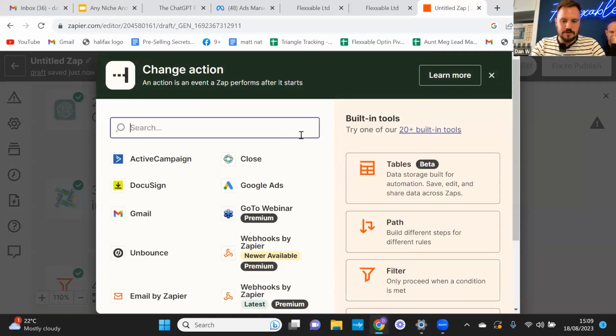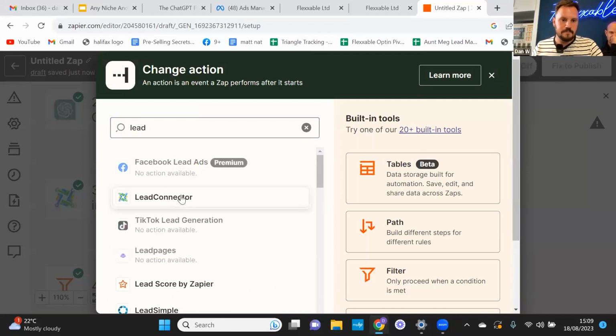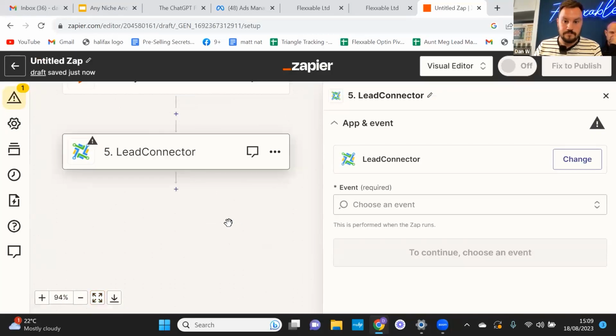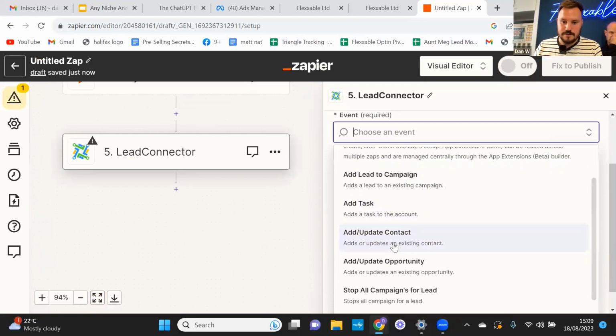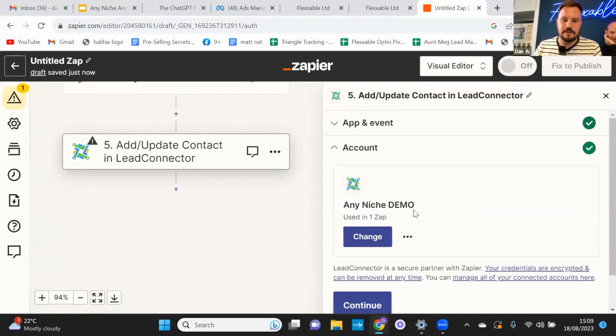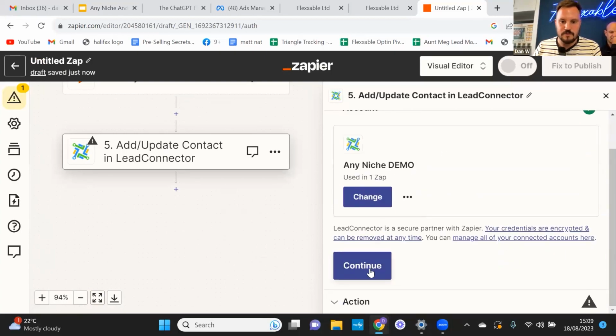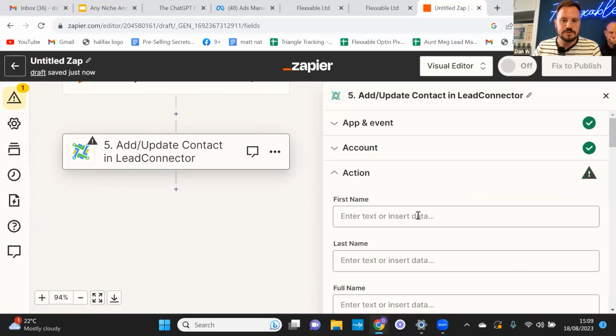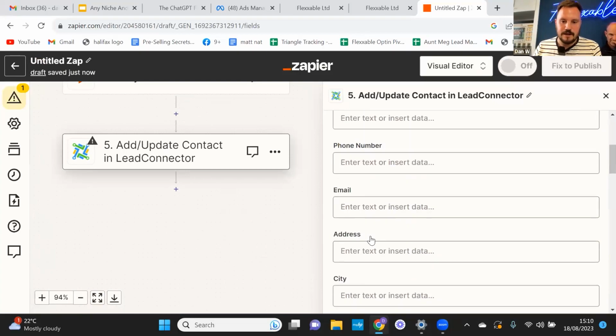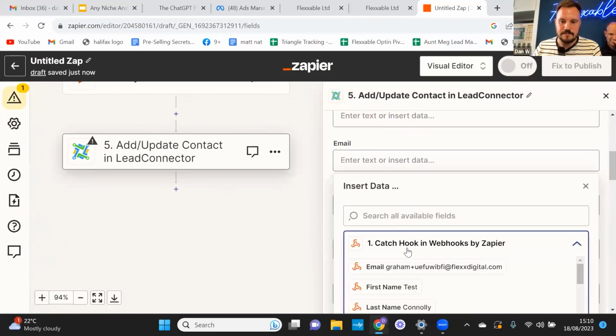Press continue, and then we want to do lead connector again. Choose event, add an update contact, so it's already on the same account, which is very important to check that you've got the right account. That's why you want to name it properly. Use the email to find them again.